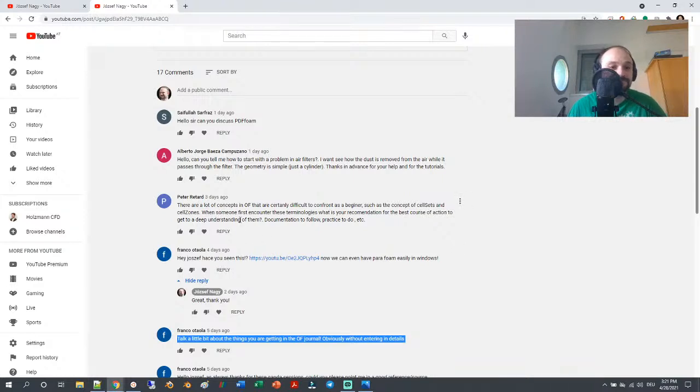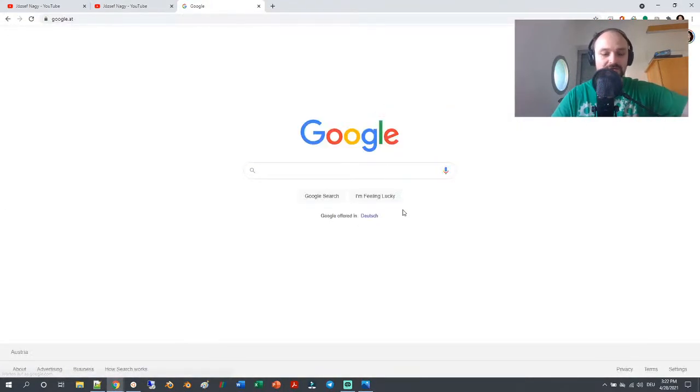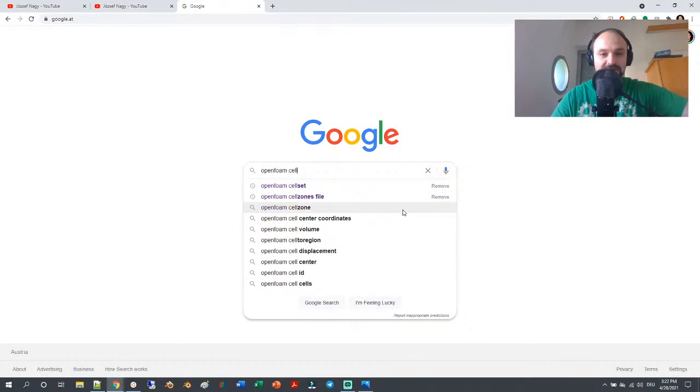So Peter says there are a lot of concepts in OpenFOAM that are certainly difficult to confront as a beginner, such as the concept of cell sets and cell zones. When someone first encounters these terminologies, what is your recommendation for the best course of action to get to a deep understanding of them? Documentation to follow, practice to do. Well, yes, you can check out the documentation if there is one. So let's see. If we go to Google, OpenFOAM cell set.